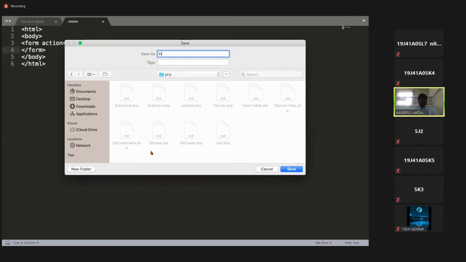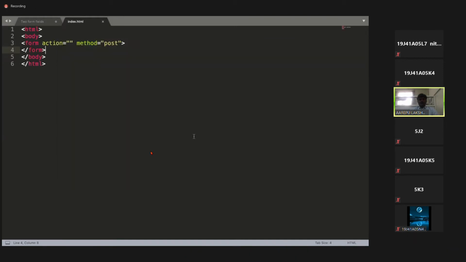I'll save this as index.html. I'm saving this in the PHP folder. When I do this, you can see the change of colors. Now I've saved this as index.html. Suppose you are not creating a PHP folder and are directly storing in htdocs, then there will be a problem because there might be another program with the same name, index.